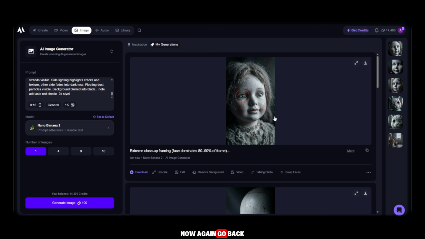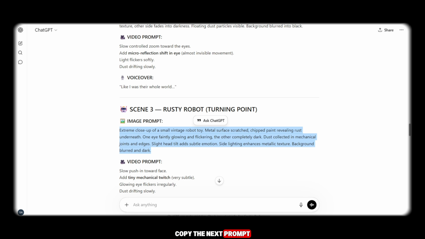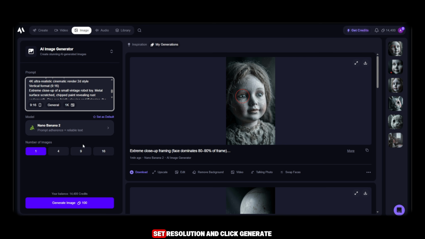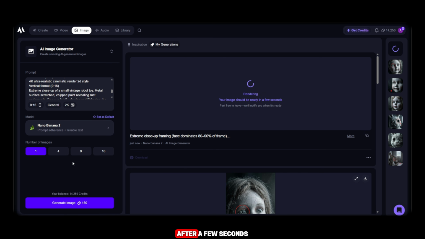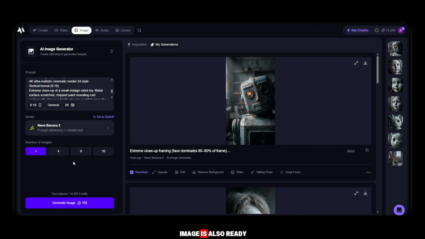Now again, go back to ChatGPT, copy the next prompt, replace it here, set resolution, and click Generate. The next image will start generating. After a few seconds, it will be ready. Now this robot-style image is also ready, with the circle added. The images look very powerful and high quality.